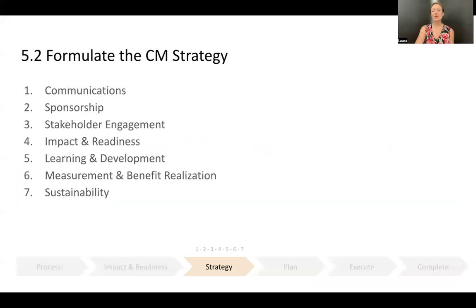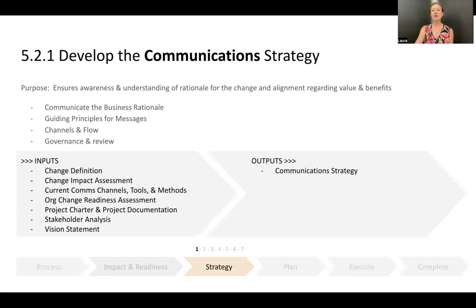Let's dive into the 7 sections of formulating the change management strategy. To start, develop the communications strategy. The purpose of develop the communication strategy is to create a strategy that when executed, ensures that the organization and its customers are aware of and understanding the organizational rationale for the change.